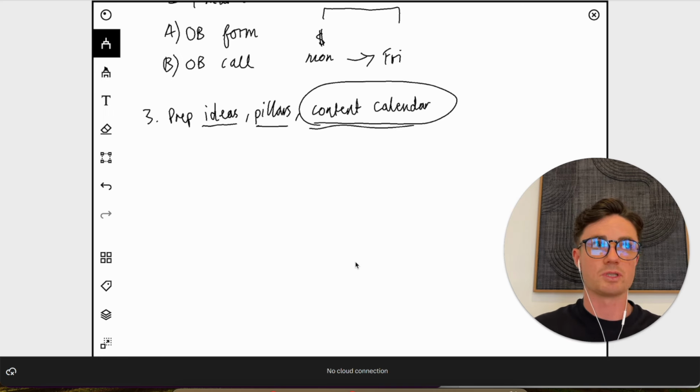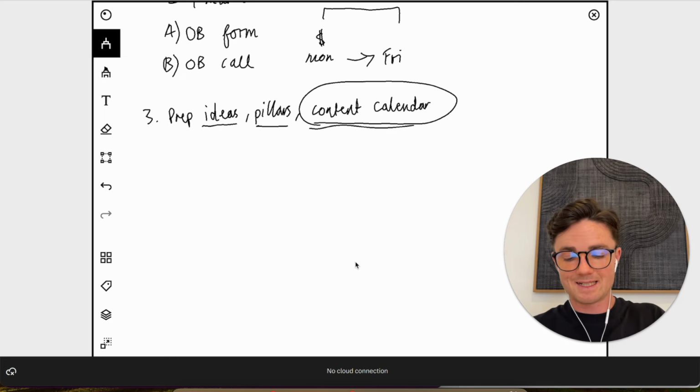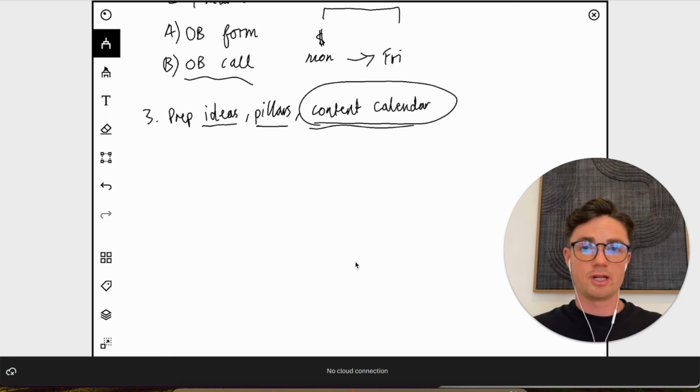We might have to focus more on memes and quotes and things that we can very easily create that are not actual photos or videos of their content. So before you actually take the onboarding call, you should have this built out. You prep the ideas, you prep the content pillars, and this ultimately brings you to the content calendar.